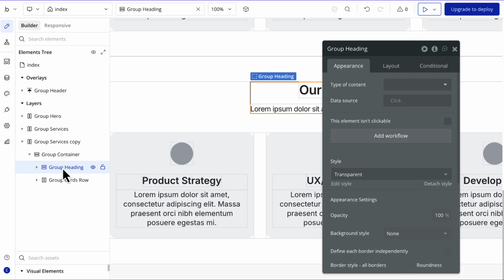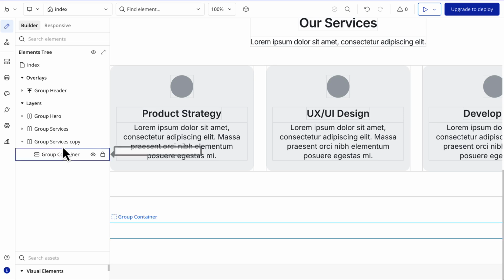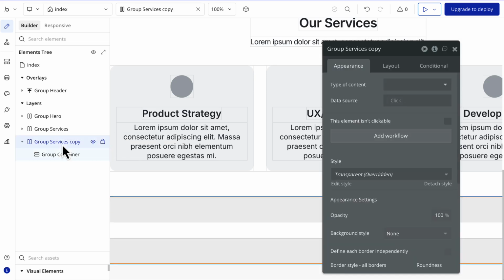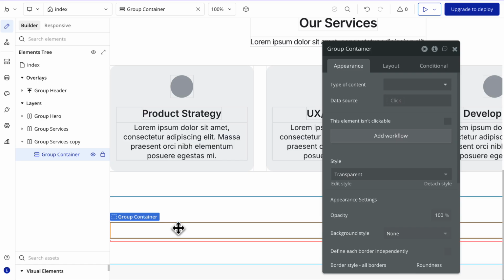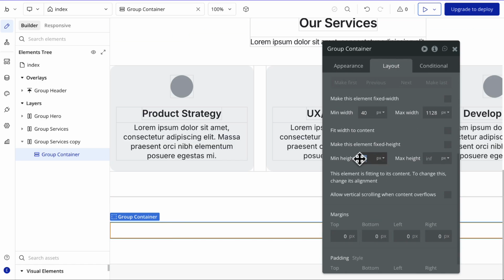Once it's pasted, we can delete the elements inside it. For example, the heading and the cards, so the group is empty. You'll notice the container collapses because its height is defined by its contents. That's fine. For working visibility, you can temporarily set a minimum height of 200 pixels so you can see it on the page.